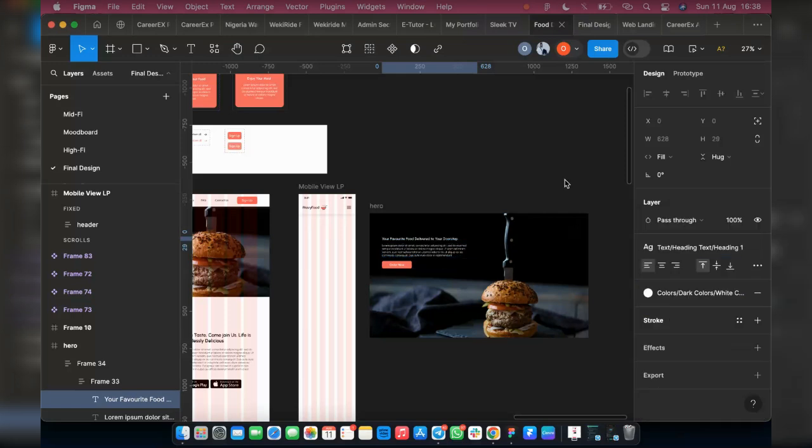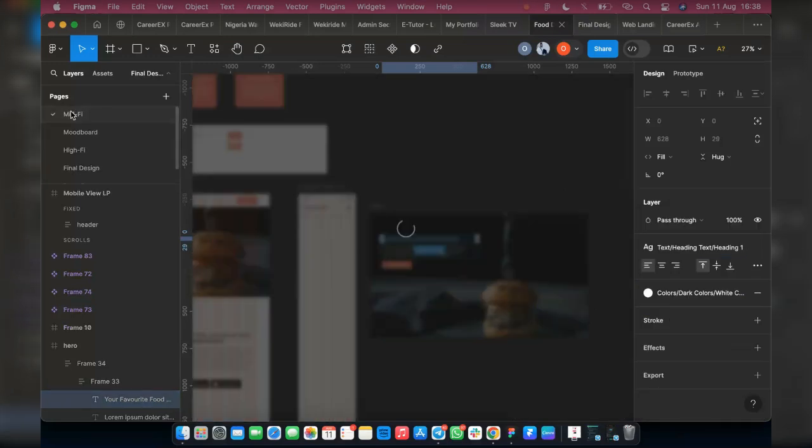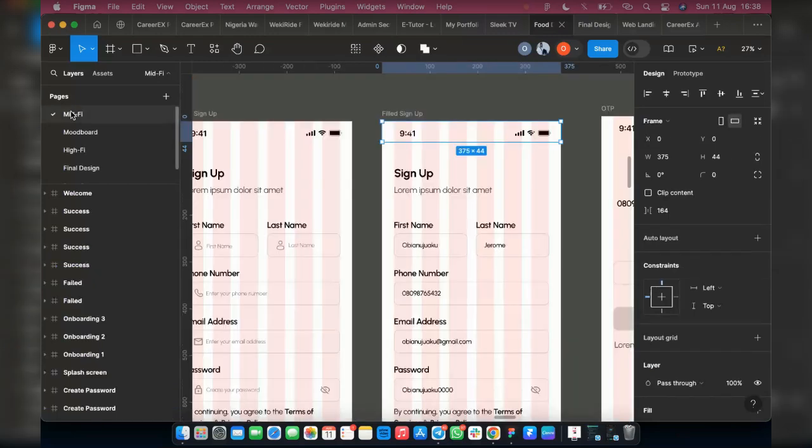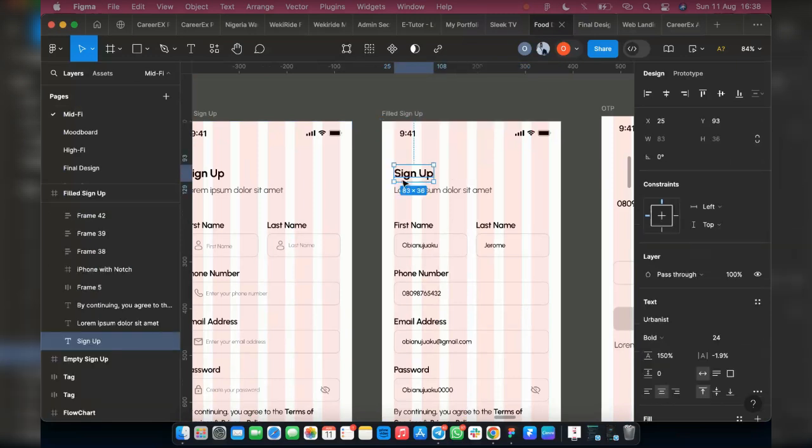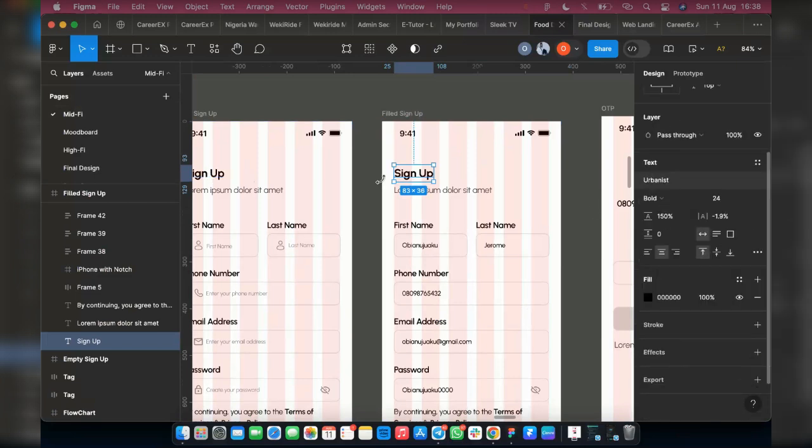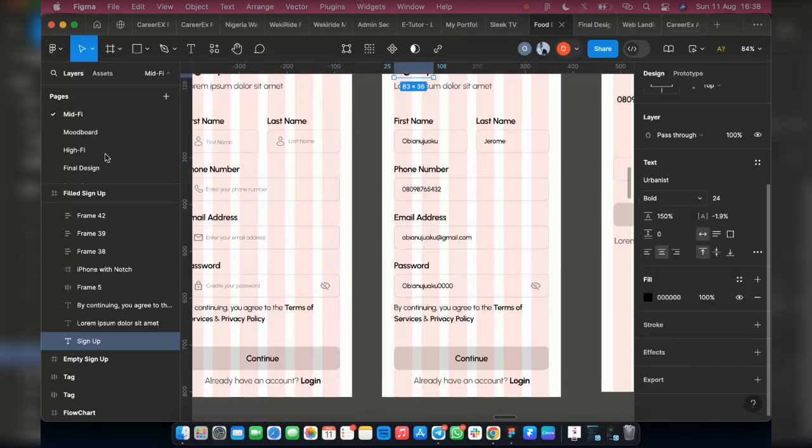But before I use 24, I'll have to go to my mid fidelity to be sure of the title, to be sure of the font that I used here. I need my UI design to be consistent. So what I used here is 24 bold. So I'm going to come back to my design.